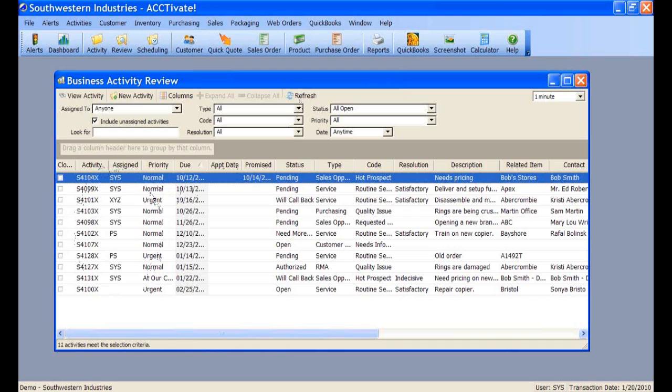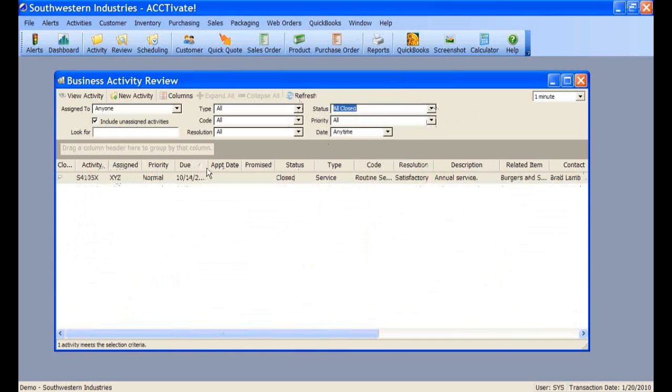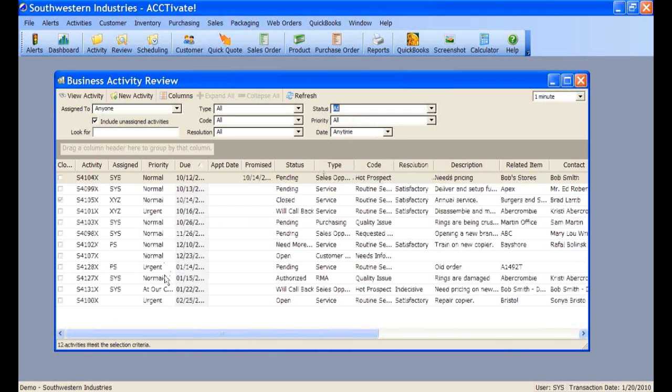Okay, that one came off this list under All Open. If I show All Closed, it's now on that list. If I show All, then you'll see it on the list with the check mark.